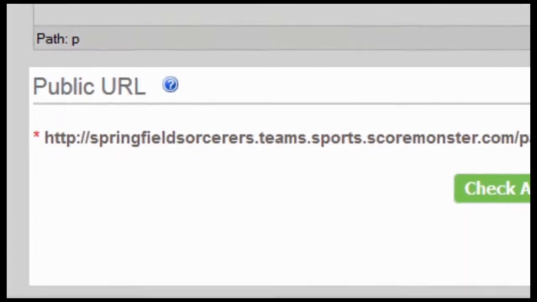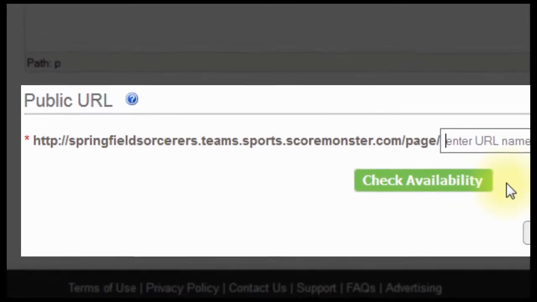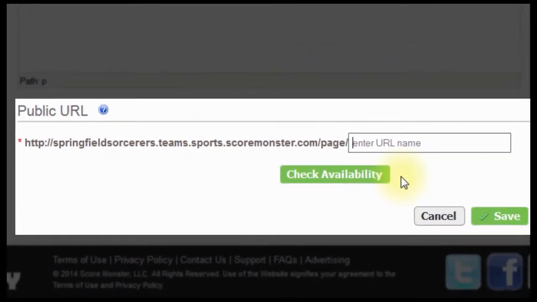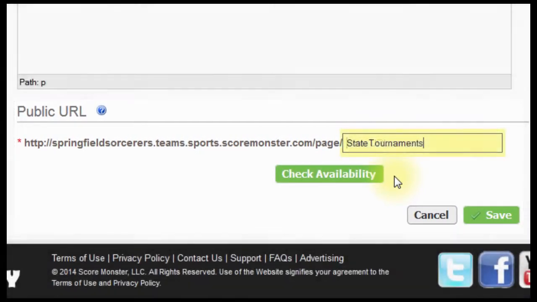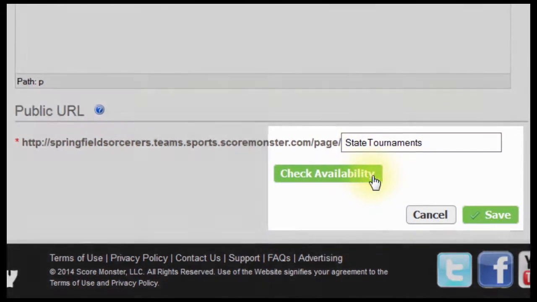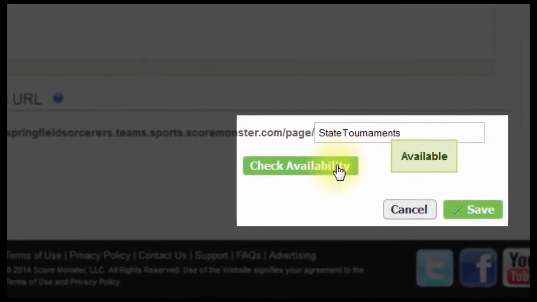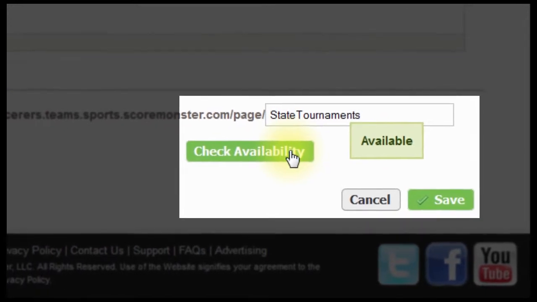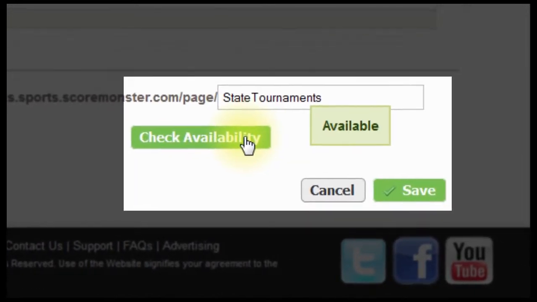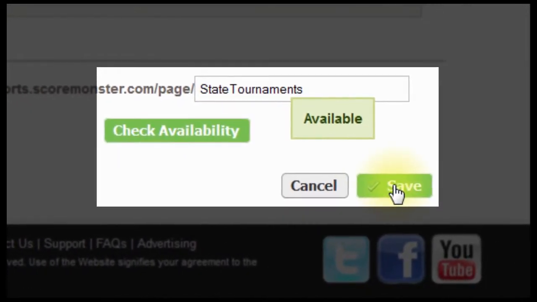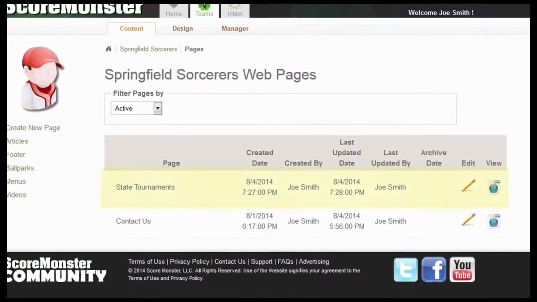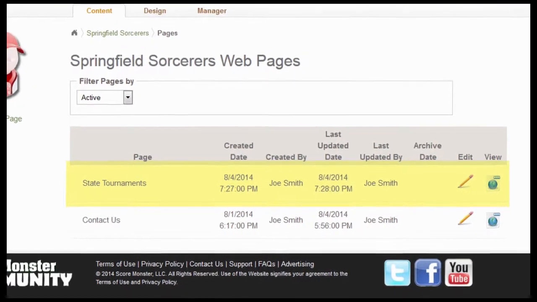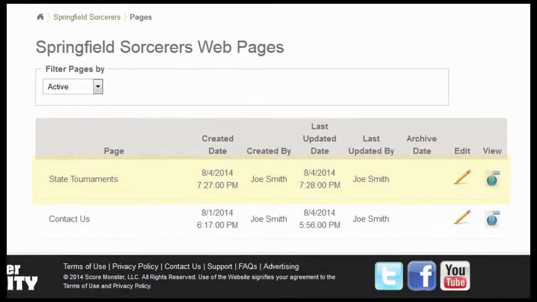Now, choose your custom URL. This will create a unique and easy-to-remember address for your page. Enter your desired URL and click the Check Availability button to verify that it's available. If not, try again using a variation of your URL. After saving your page, it will be listed in the Pages section of the Content sub-tab. If you ever need to modify your page, you can access it here.